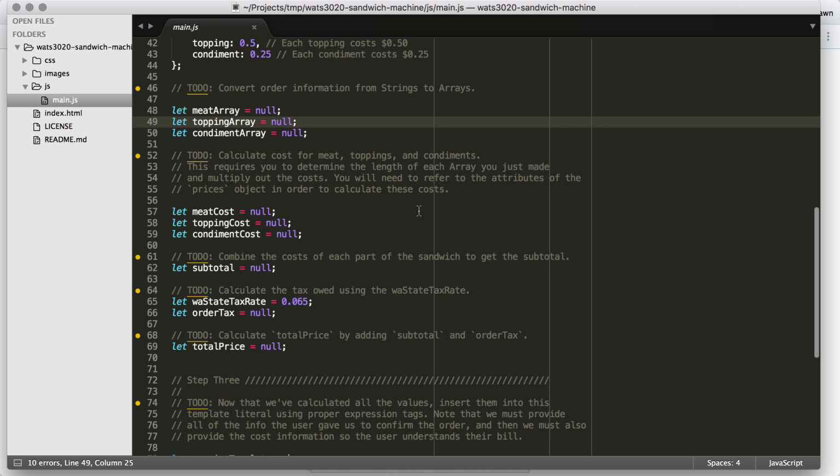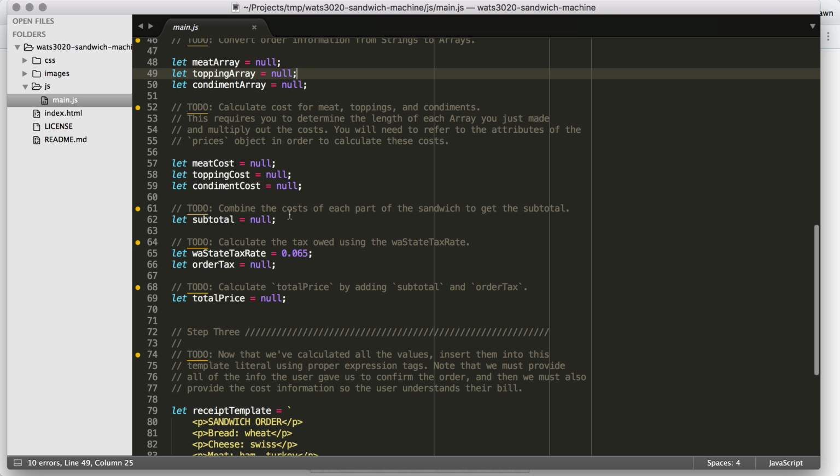We're then going to need to calculate the cost for the meats, the toppings, and the condiments. And then we're going to combine the costs to create a subtotal. We're going to use the Washington State tax rate because we are located in Seattle, and we're going to figure out what the tax is, and then we're going to figure out the total price by adding the subtotal and the tax.